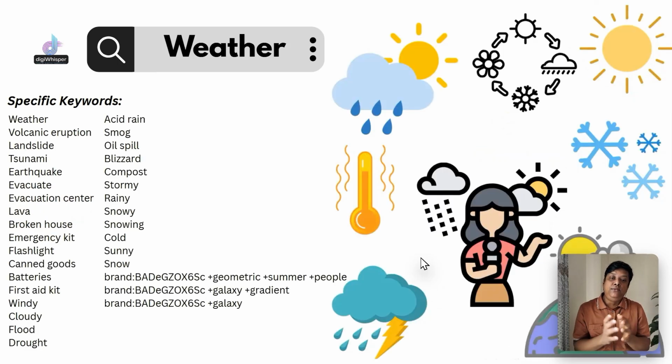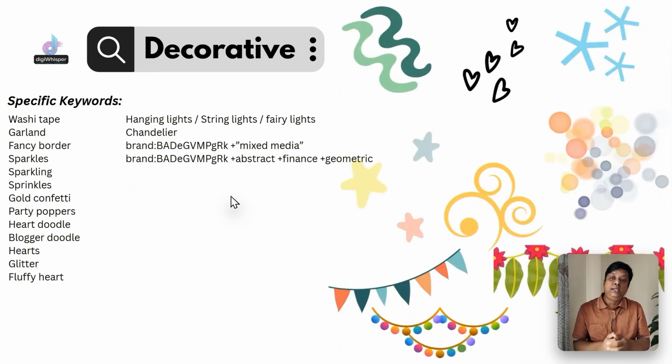Next one is weather. If you want weather type elements, you need to type either weather or this type of elements. Weather, acid rain, lava, this type of keywords in your Canva search box. And the next one is decorative.